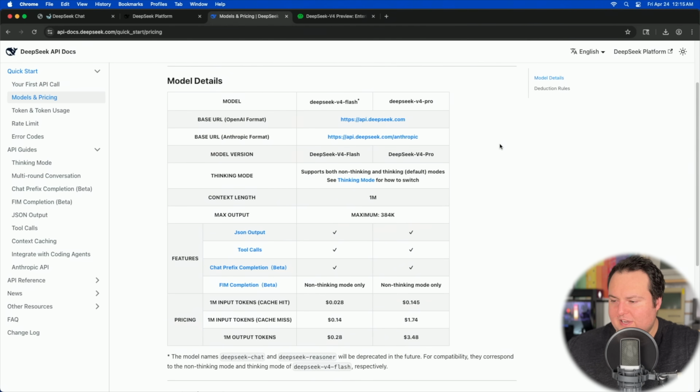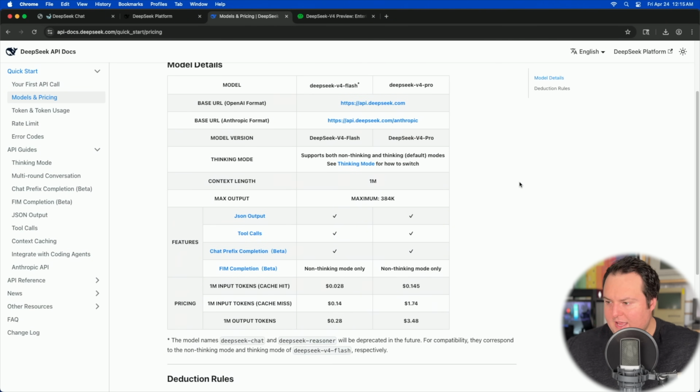Now, for some specific information in terms of pricing and some other technical information, we see the maximum output length is 384K, which seems fairly long, but more importantly, price. We see that in the most expensive specific scenario for V4 Pro, 1 million input tokens would be $1.74, and 1 million output tokens would be $3.48.